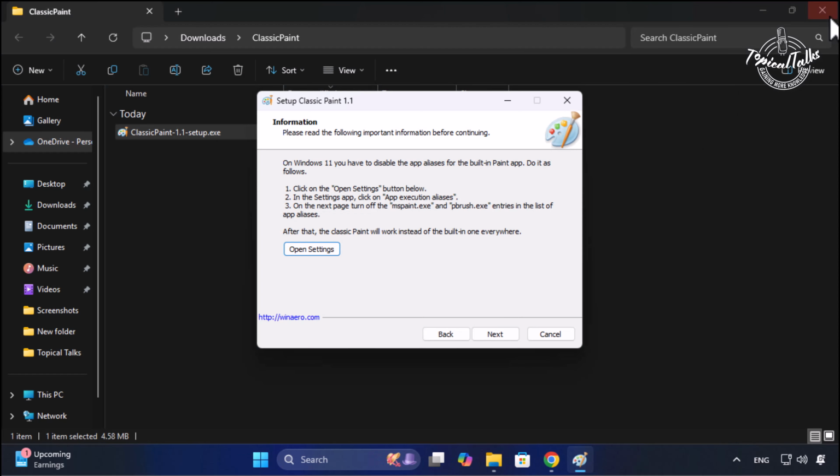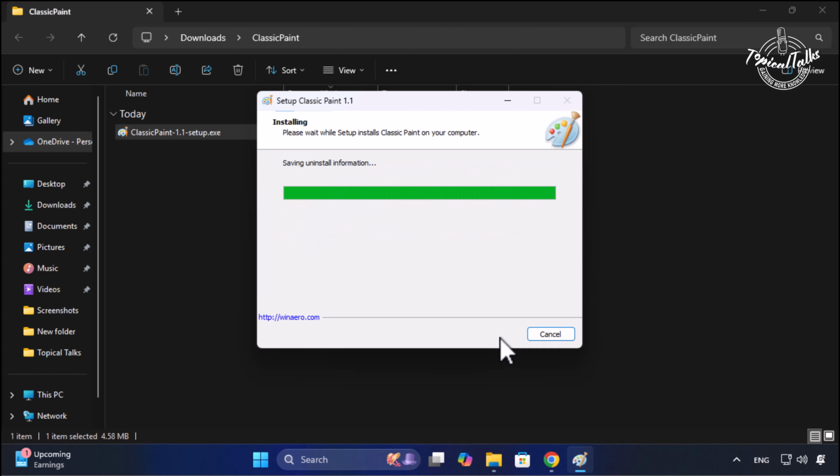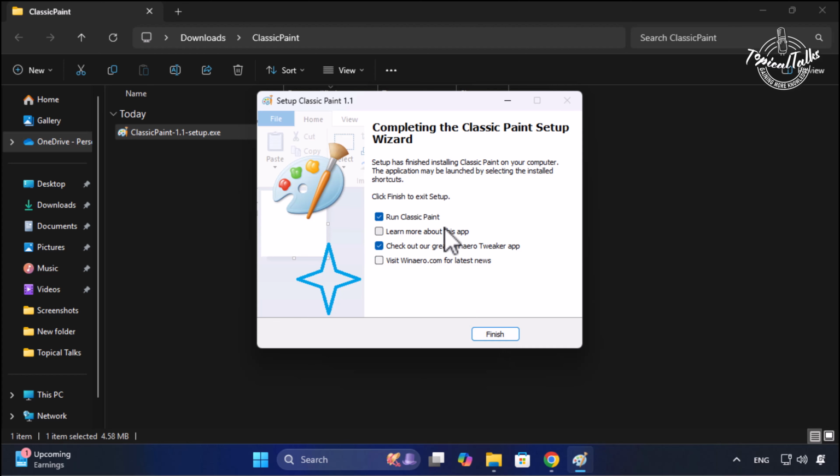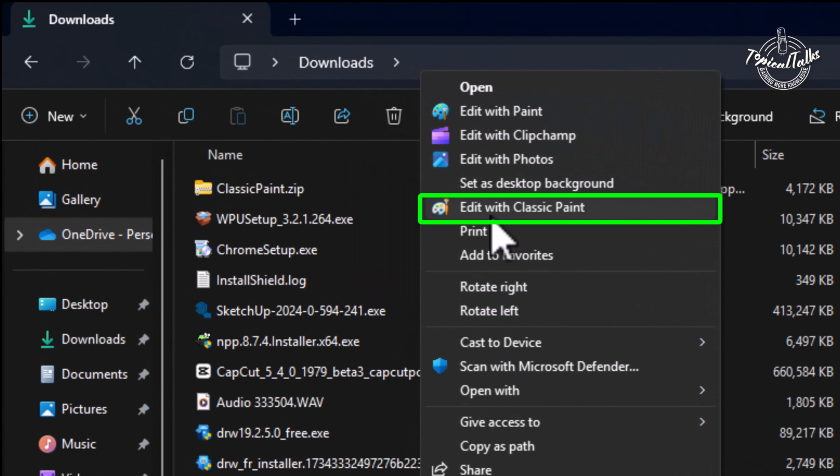Now close settings, click next, then click install. After completing installation, you can now access the classic version of Paint. Open it. And that's how you can get classic Microsoft Paint back on Windows 11.